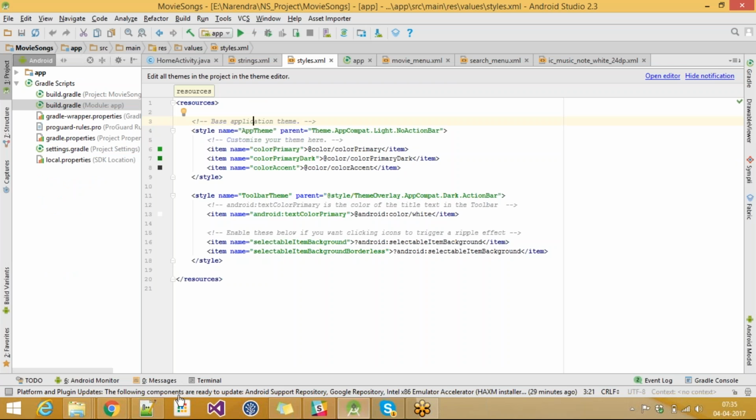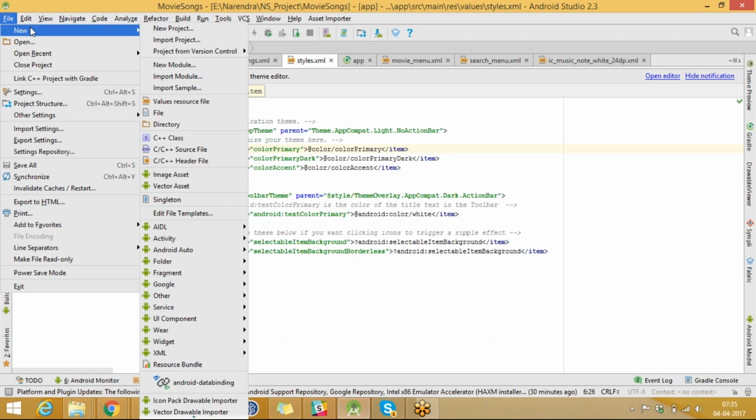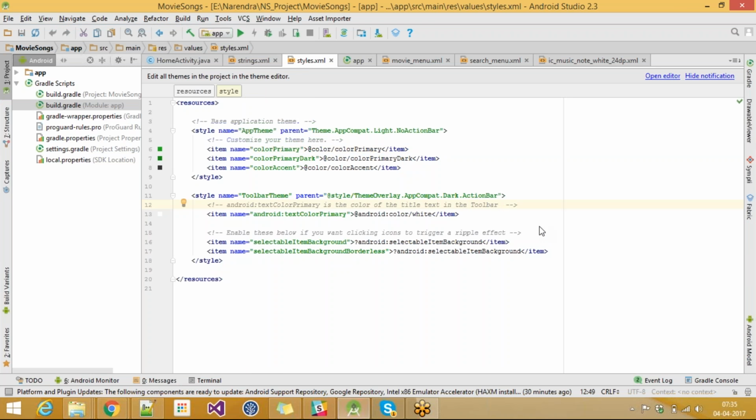So next I'll create a simple new project with the basic Hello World program, and show you what's an activity. So if you have any questions till now, please ask.